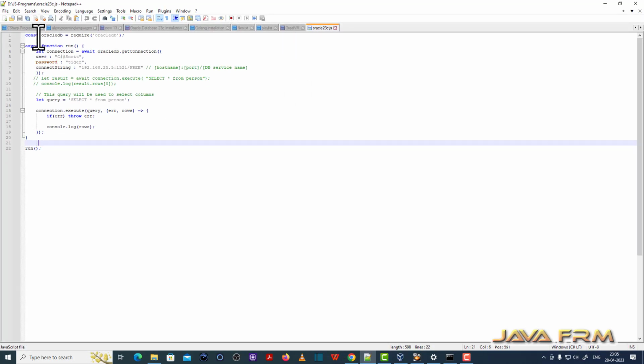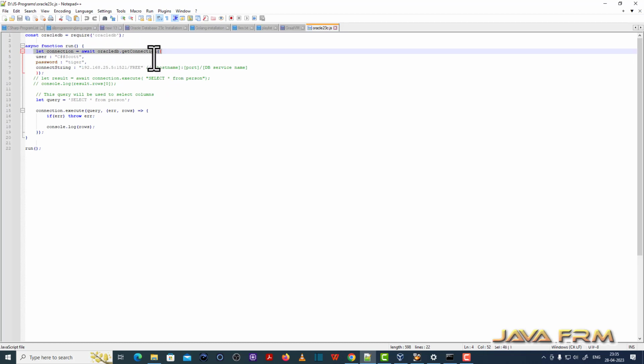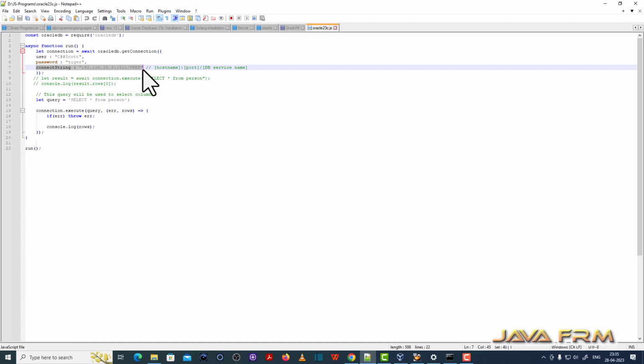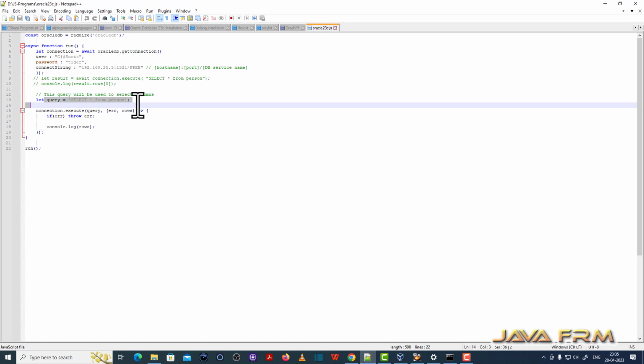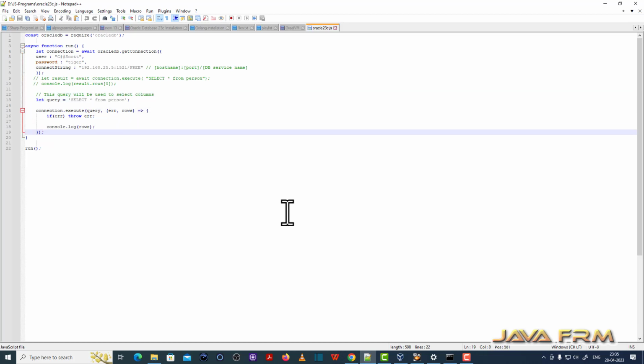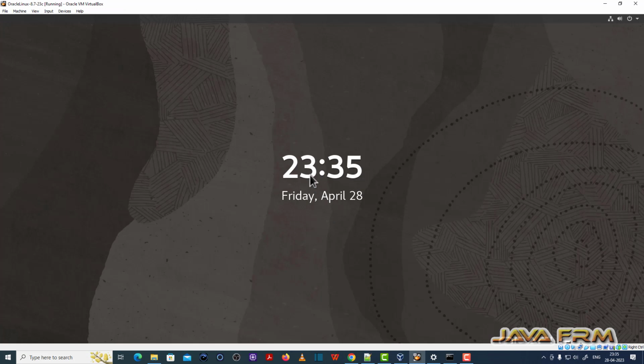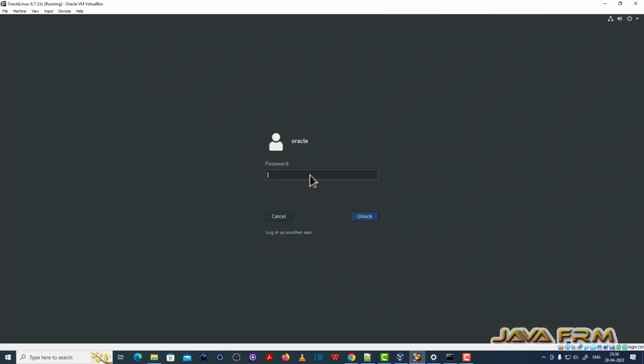I am opening oracle23c.js, which contains the logic to connect to Oracle Database 23c. So it requires the package called oracledb, which we need to download from the Node.js repository, and it contains a connection string, username, password, and database URL. Using the database URL, we are going to fetch the records from the person table.